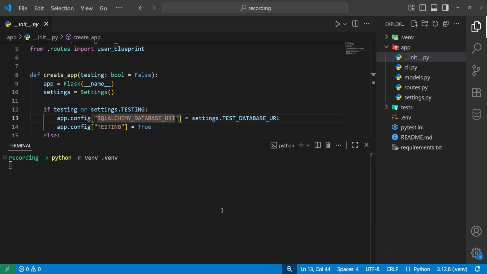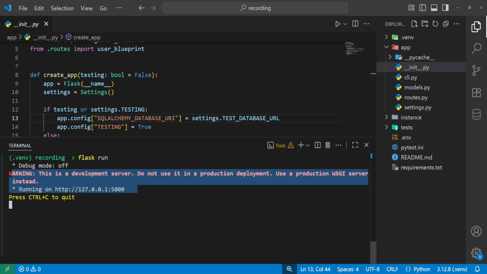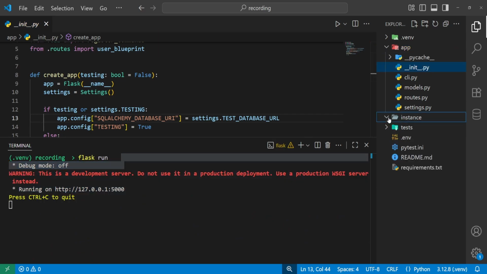and switch over to it. And we will go ahead and activate this virtual environment, and we'll do a pip install -r requirements.txt. Collected everything, we'll go ahead and clear the console, and we can then do flask run, and we can see our application is running. And in doing this, there is no database created under this instance folder.